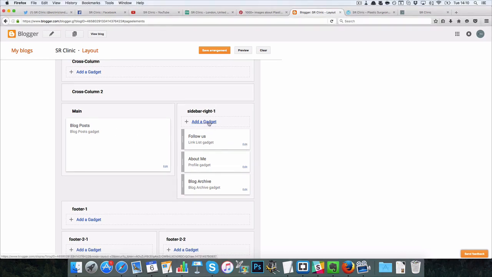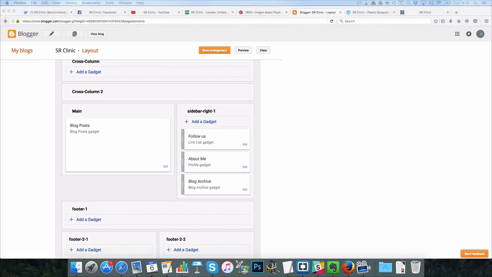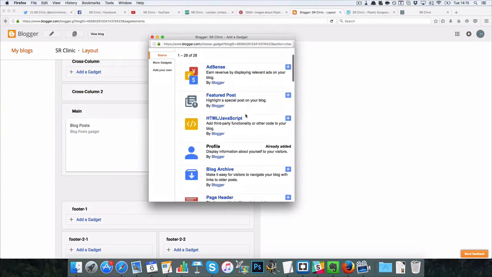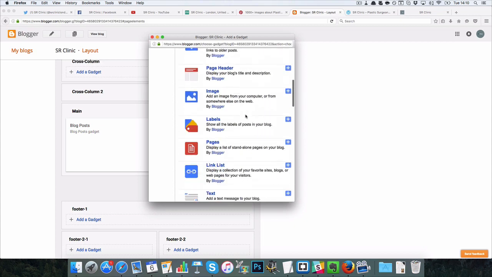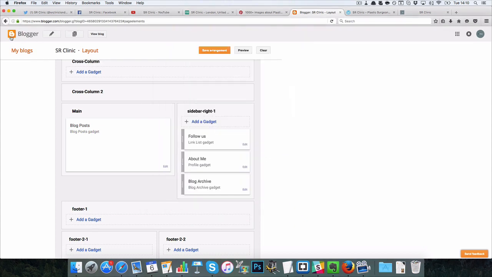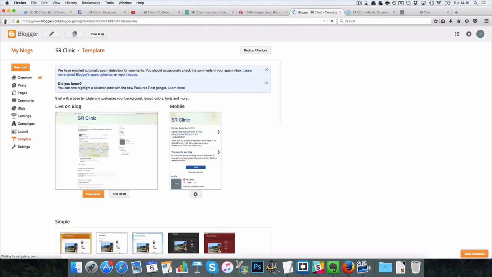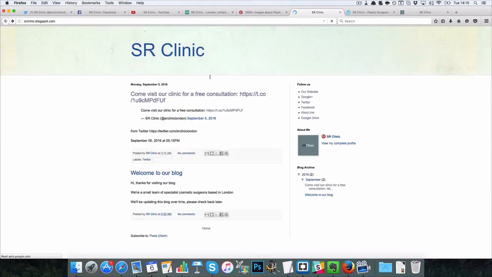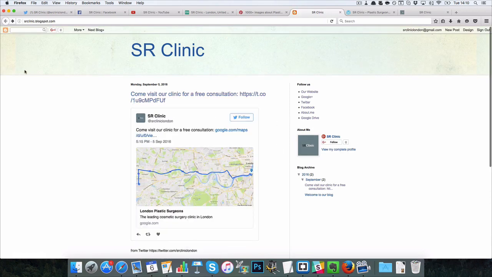So I click add new gadget, and if I drag this onto my screen from my other one here, I scroll down, and they have various different options here. But I did link list, and I added a link list, and that's what you see on this profile here. When I go back, there we go. So srclinic.com, srclinic.blogspot.com, and then I added a link list and linked some stuff randomly here, guys.